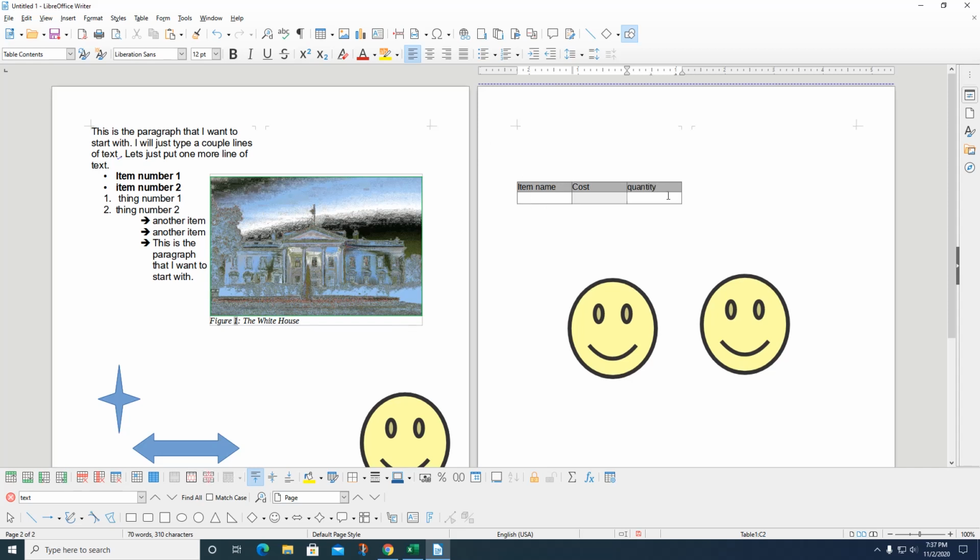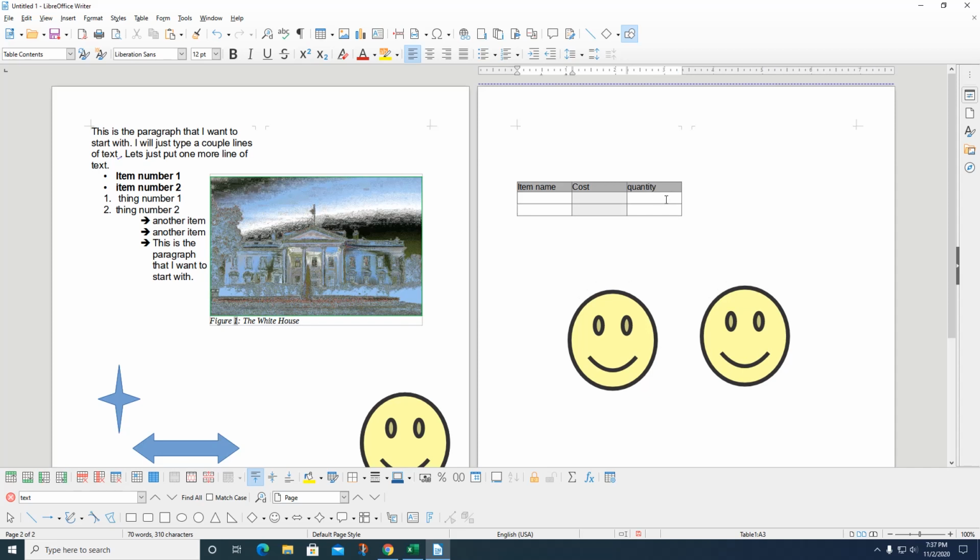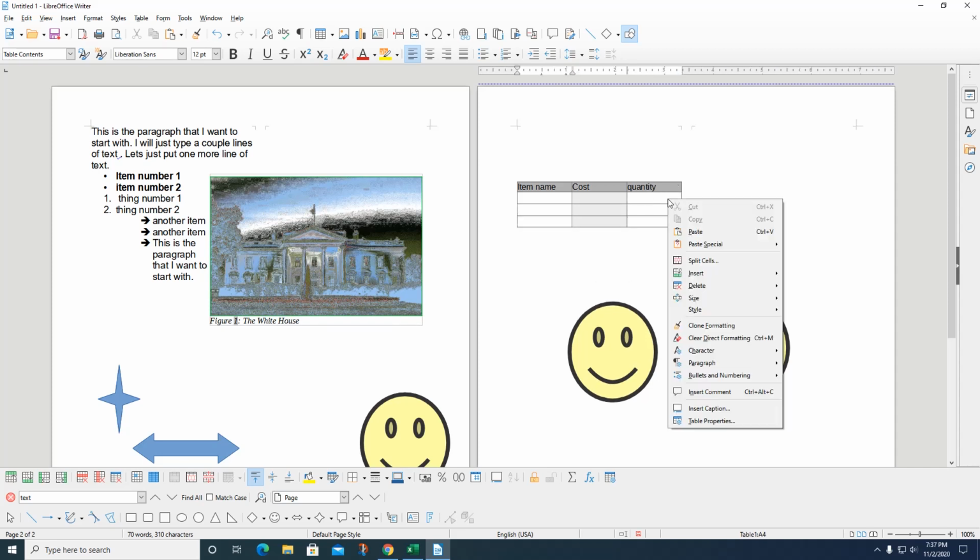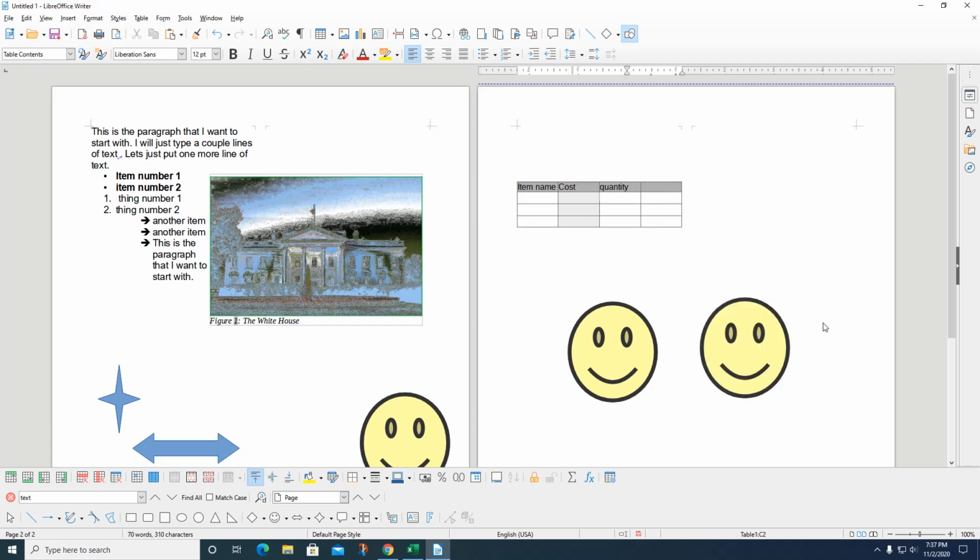Can you just add by tabbing? Will it create another one? Oh, perfect. So that's nice. What if we want to insert? Let's see, insert, column after. Okay, awesome. There you go. That's easy enough. So that worked well.